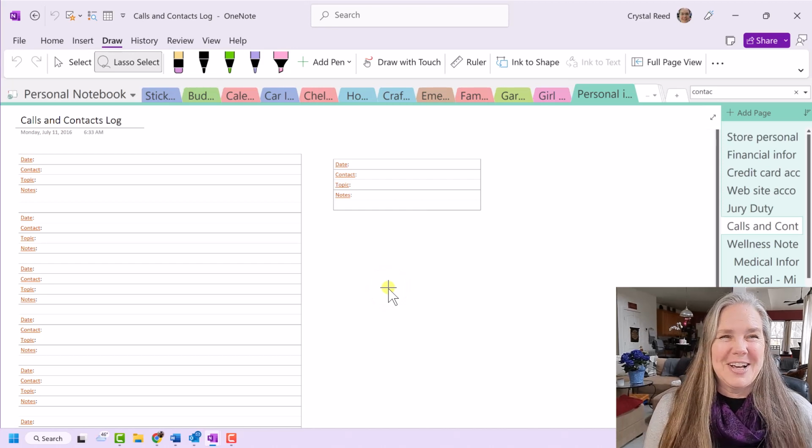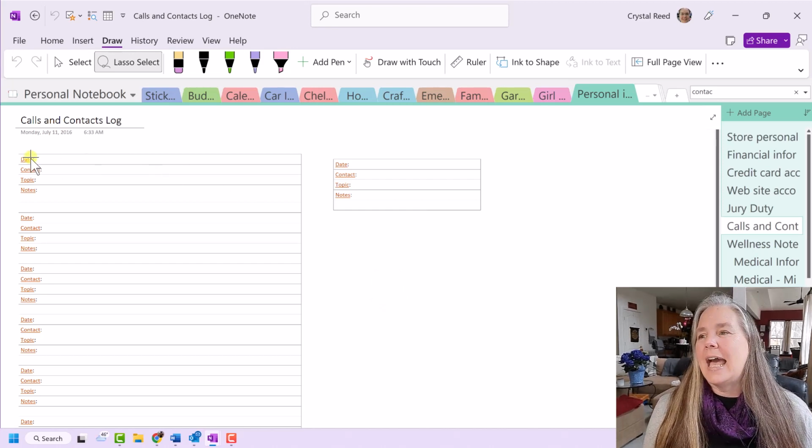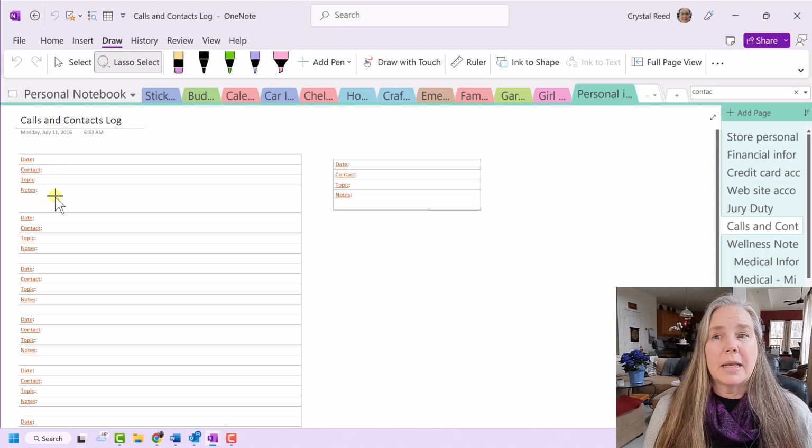Told you I've been doing this a long time. And I had a place for the date, a contact name for somebody or what company it was, the topic that we talked about, and any notes.